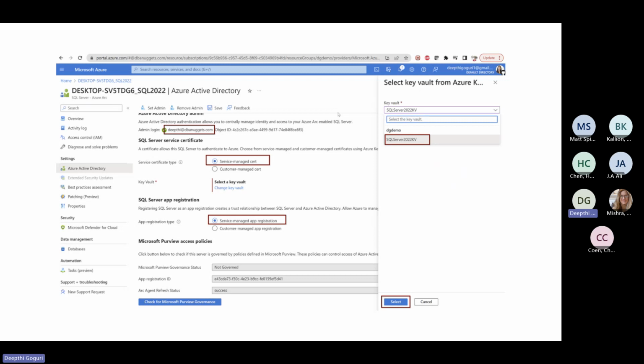So customer managed cert is where you have to manually do every step. Like you need to manually manage the certification once it is created. With the service managed cert, everything will be installed automatically for you. So once you click on the service managed cert, you will also have the application registration created automatically, or else you have to manually create the cert and then create the required application registration separately, manually.